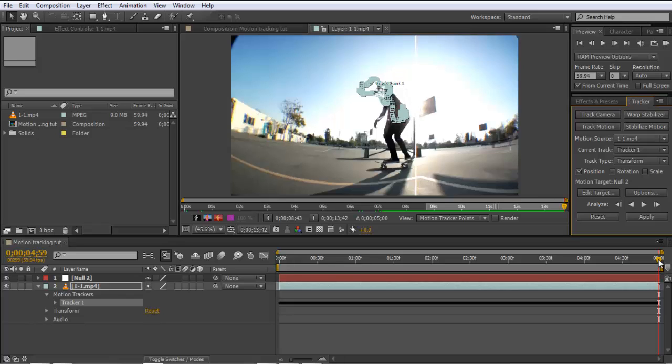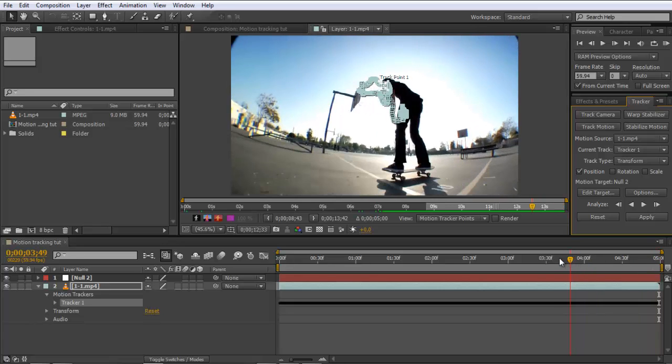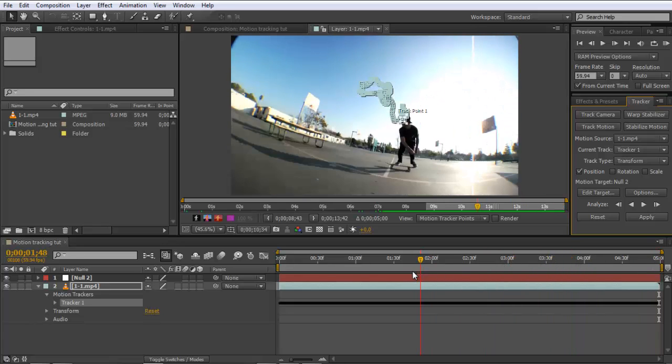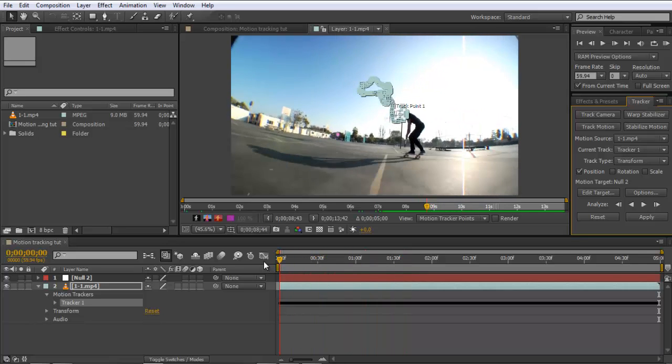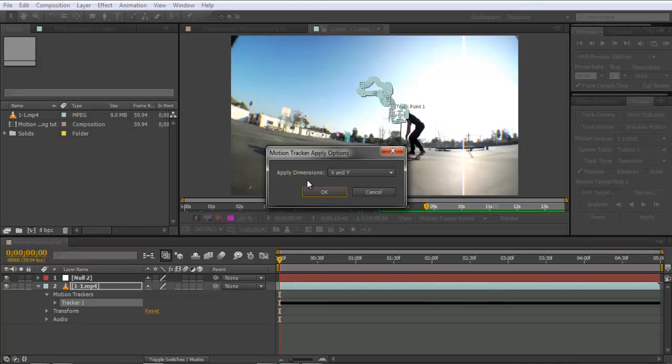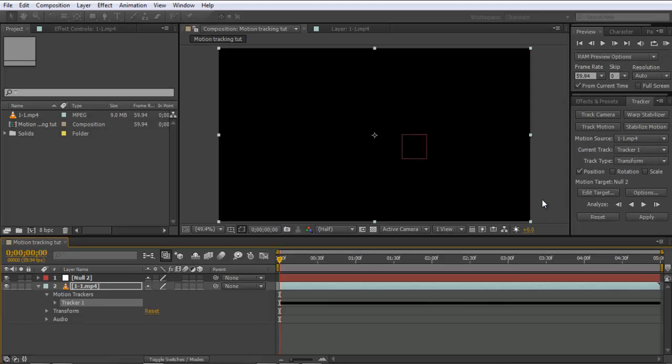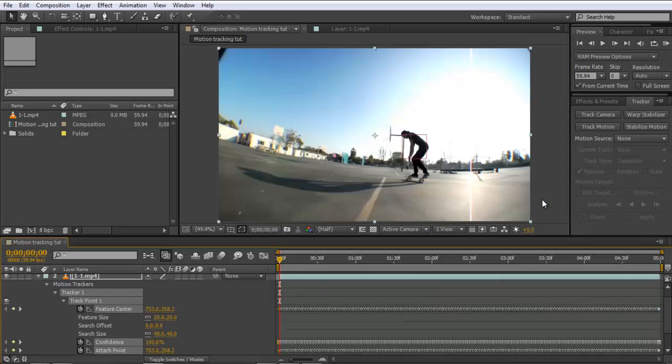Now, making sure the target is the null, hit apply. Dimensions X and Y, because it's only 2D we want. Okay. Give it a second, and you're done. Now, if you look, the red box, which is the null object, will always follow that point, his face.